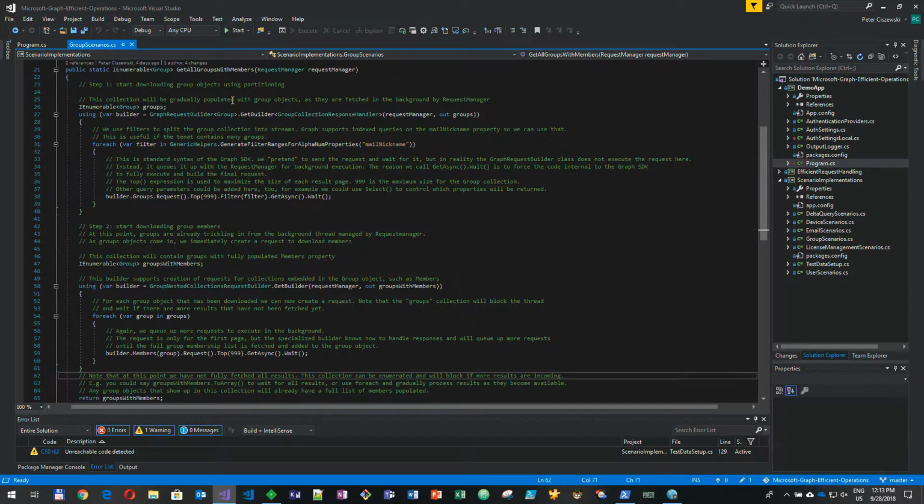I could, for example, hand it off to my code that will do something with the groups. I don't know, start building a report or correlate it with other data without it having to wait for the whole thing to finish. So my app can stay busy doing other things as we're doing all this talking to Graph and waiting for throttling and all those things. I can be executing my client-side code independently of that.